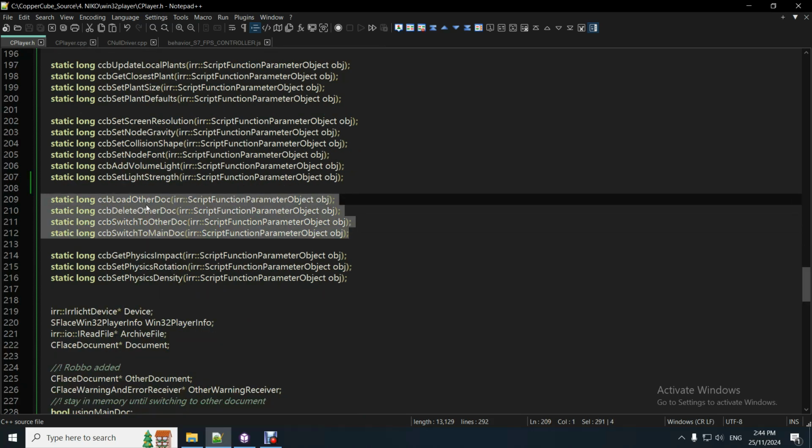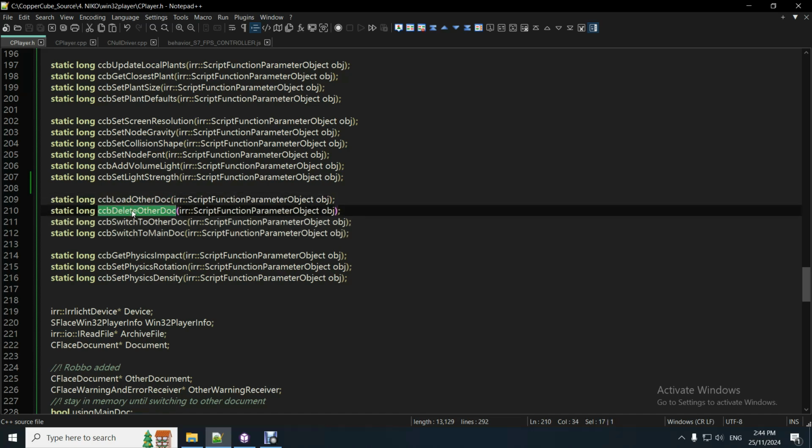This has been working quite well actually. I haven't noticed any problems with it. Have a test and let me know what you think about it actually. So you got to load it first before you delete it, and you got to load it before you can switch to it obviously, and once you're in it, you can switch back to the main document and switch back as much as you want.